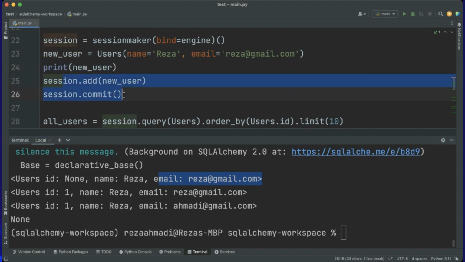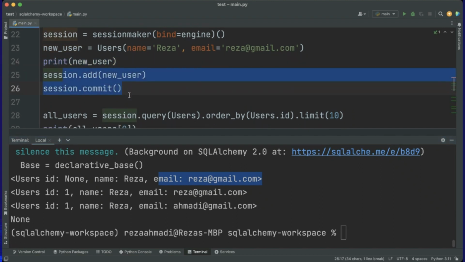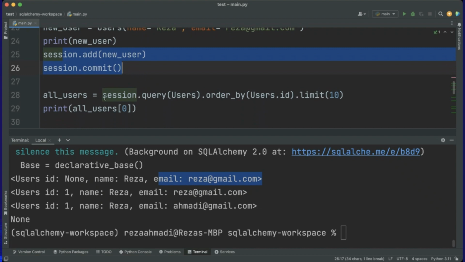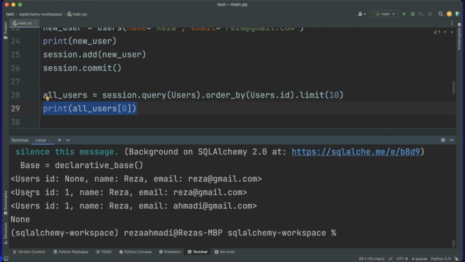Once we inserted this record, we persisted this object. Then we query the table. This time Reza has an ID because we are retrieving from the database. The record has already been inserted. Look at here. The ID is 1. It's the same record, reza@gmail.com, but here the ID is 1.